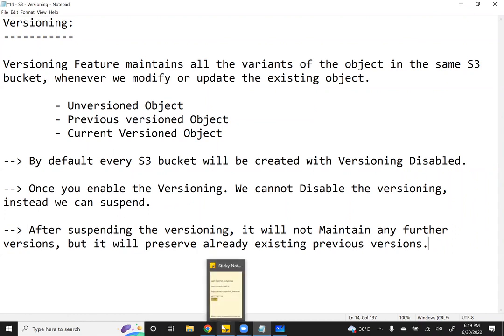So what we do is we will upload one file, we will modify it multiple times, and then we can suspend, and then we will upload multiple times again, so that we can observe that once we disable, it will not create any new versions, but it will maintain all the existing previous versions. That's how the versioning concept works.